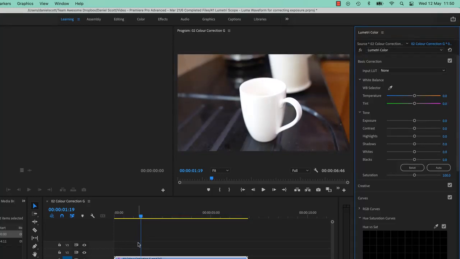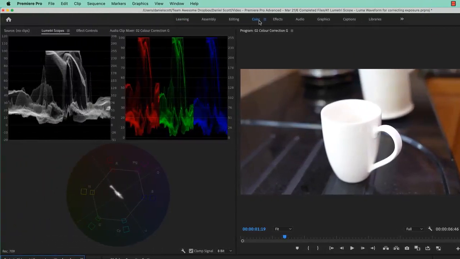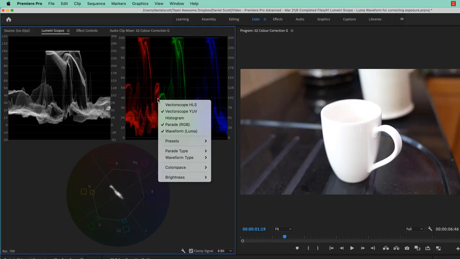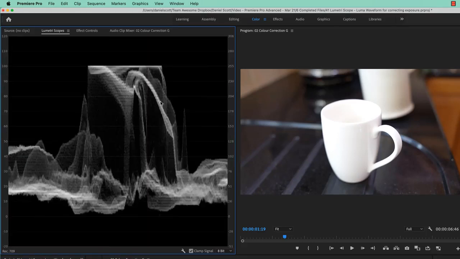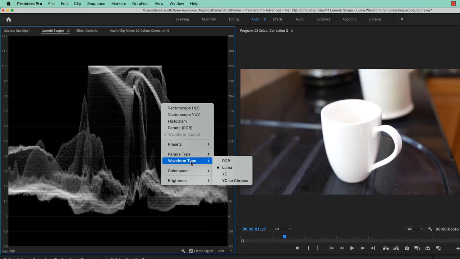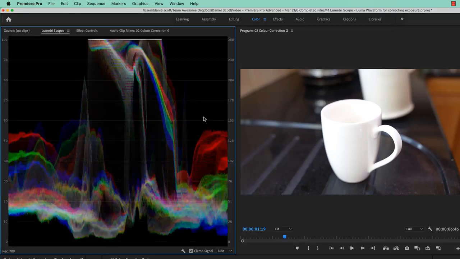To find all the Lumetri scopes, you can just click on color as a preset, and it throws some up here. Yours is going to look different from mine because I've been playing around. Yours probably looks like that, maybe. I've adjusted my size just so I can see the waveform for you.